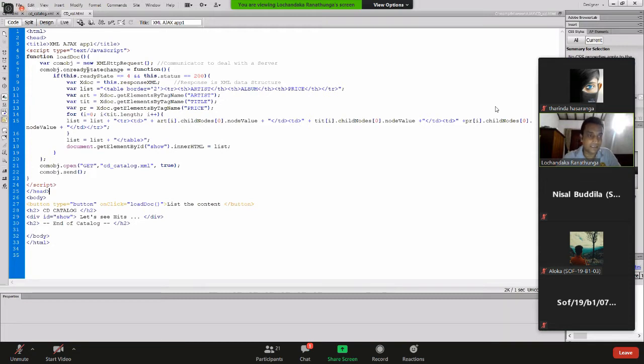Now what I do is use this XML HTTP request object's onreadystatechange. When the state of that particular object keeps changing, this function runs. Then the function checks whether the ready state is 4 and the status is 200. That means the request hit the server and you have received some data. Then you take the response XML as xdoc. Now here what you get is the actual, full XML data, right?